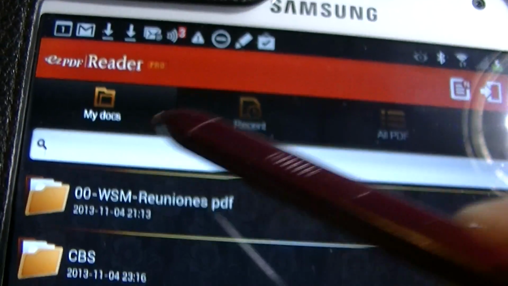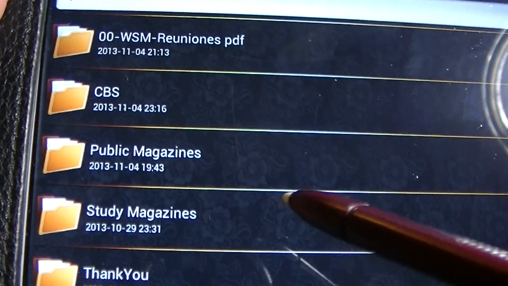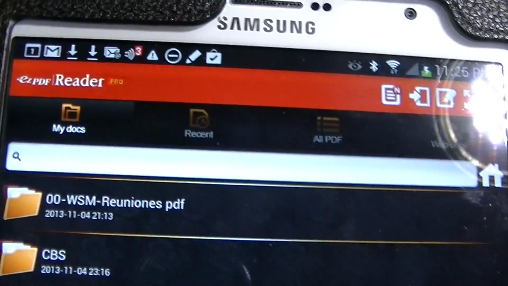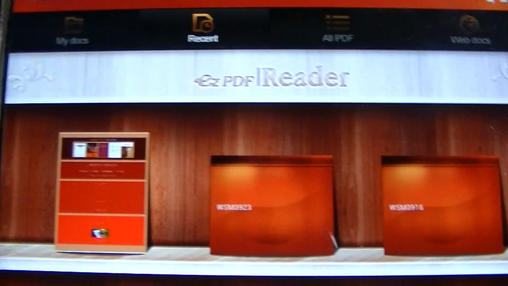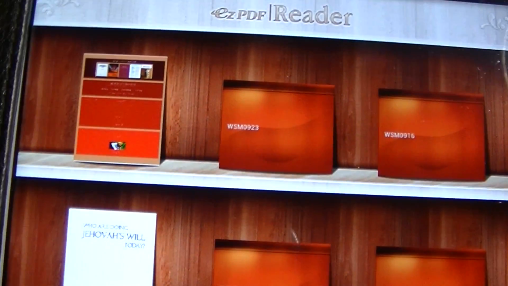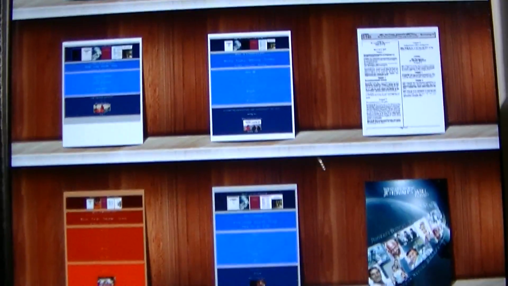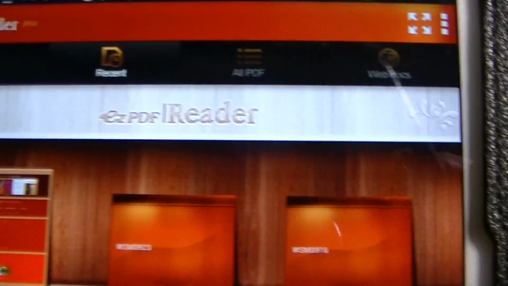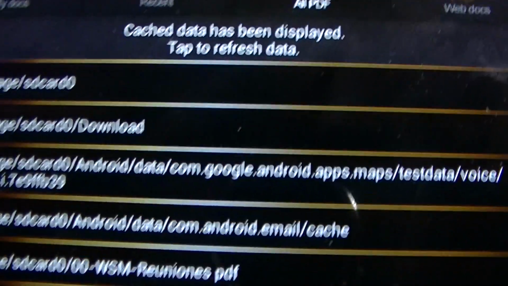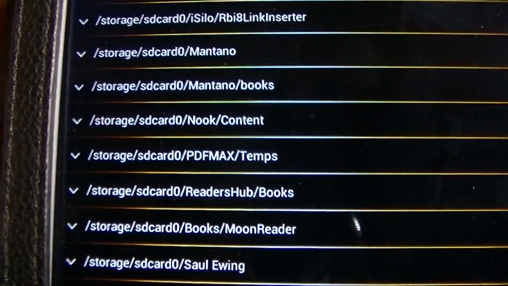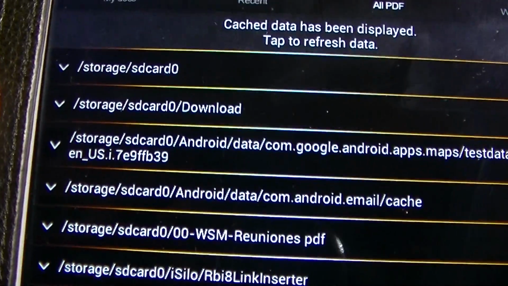One is My Docs, which gives you a list of the files and folders that have been imported into that folder. Then you've got the Recent tab, which gives you the first page of every file or folder. And then All PDF, which gives you a list of all the PDF files that are in your tablet.